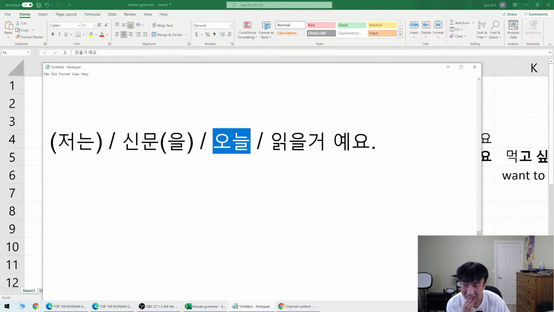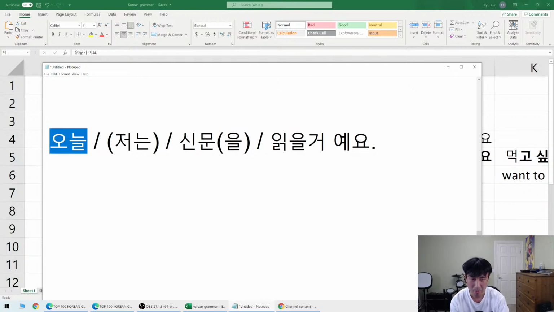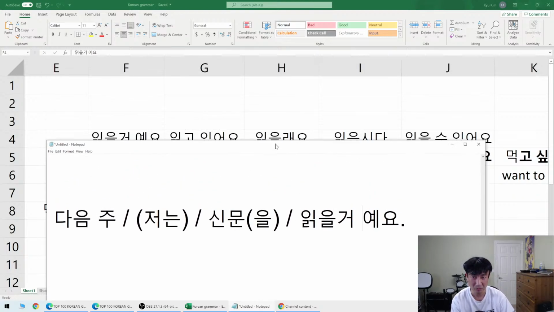Yeah, exactly. And again, this 오늘, you can put it anywhere. You can put it in the front, doesn't matter. 오늘 저는 신문을 읽을 거예요. Makes total sense. Okay, how about 다음 주, next week. 다음 주 저는 신문을 읽을 거예요. Pretty simple, right?